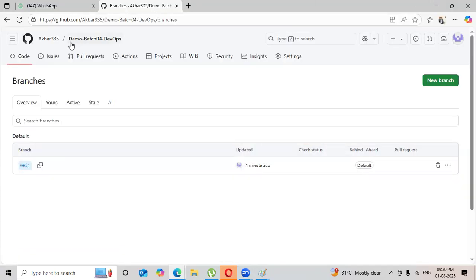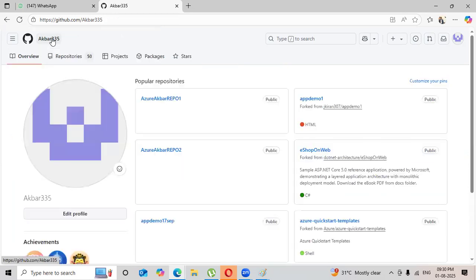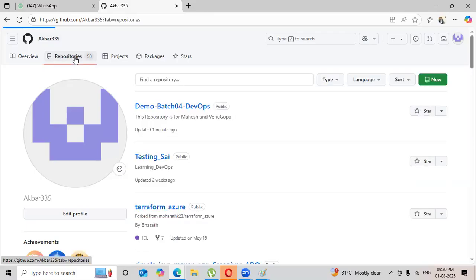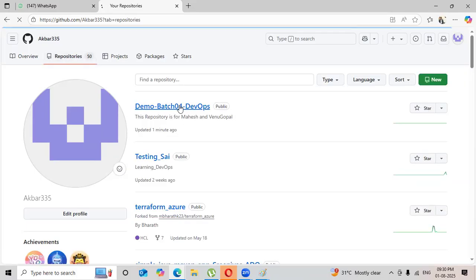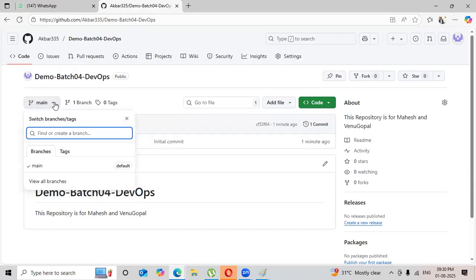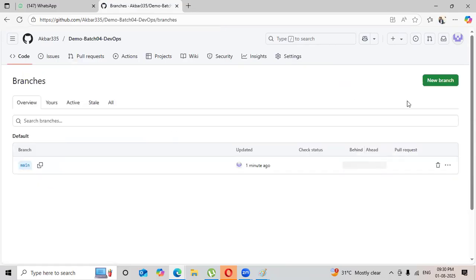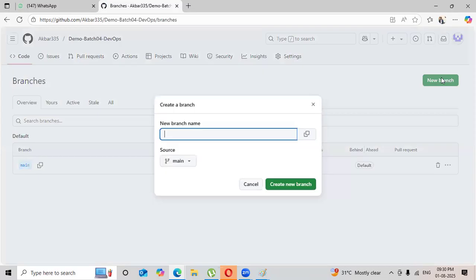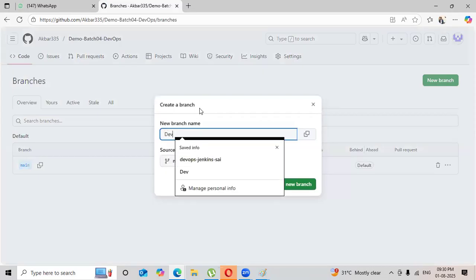So I'll go back to repositories, demo batch 04. This is my repository. I don't have any other branches apart from main. So I'm clicking on view all branches, and then on new branch. The name of the new branch is development.